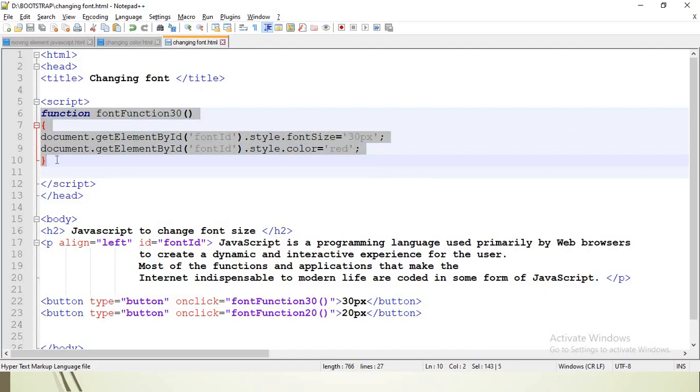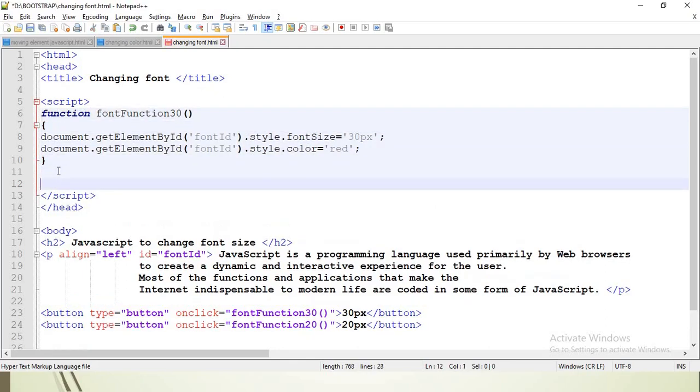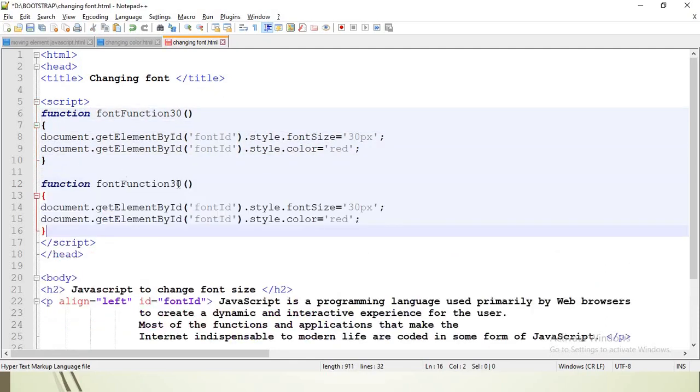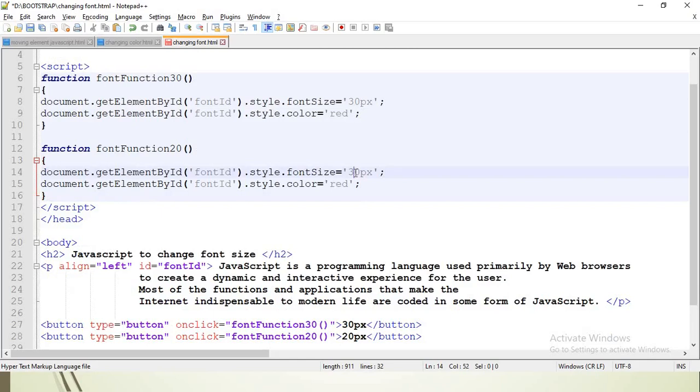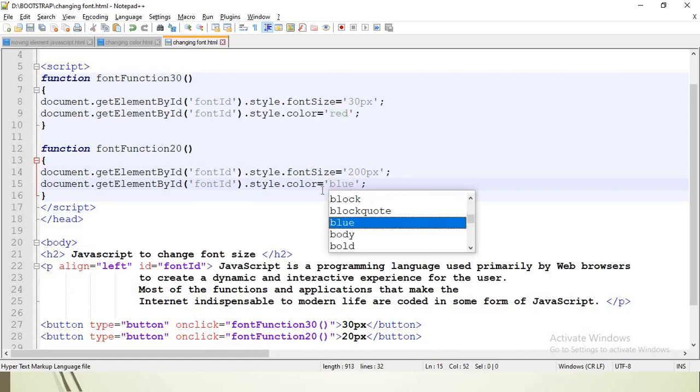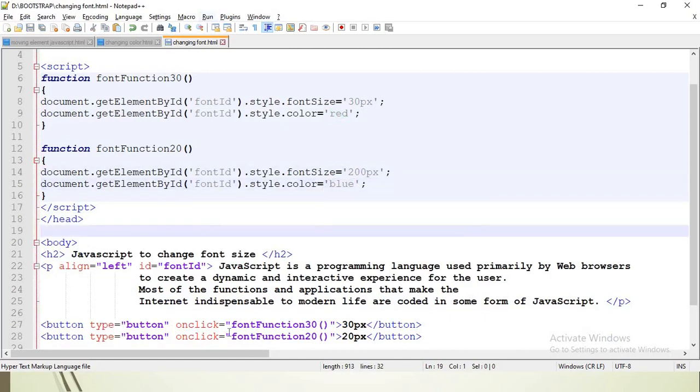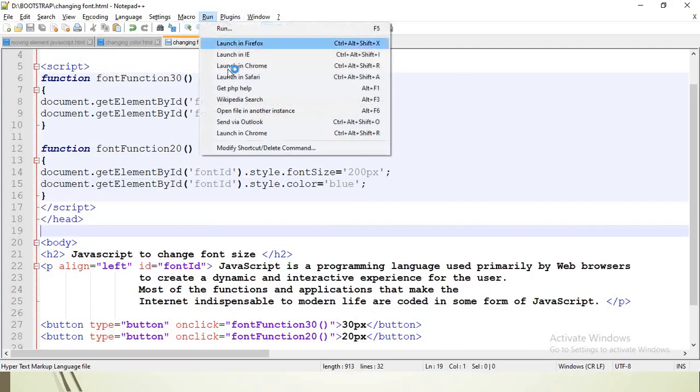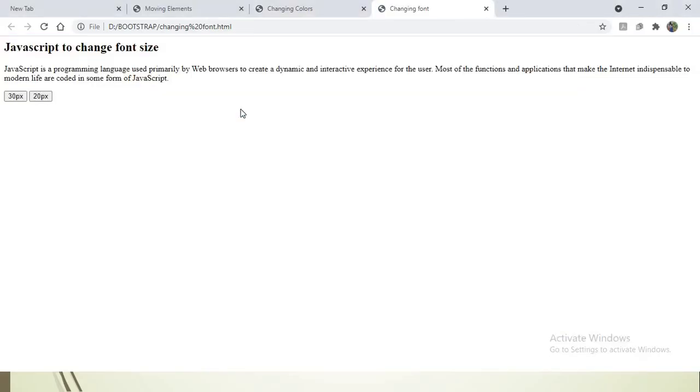Now I copy the same function and paste it one more time. Here I am calling font function 20, the second function, and the value should be changed to 20px. The color should be set to blue. So this is the program to change the font size and font color. Now let's run this and see.